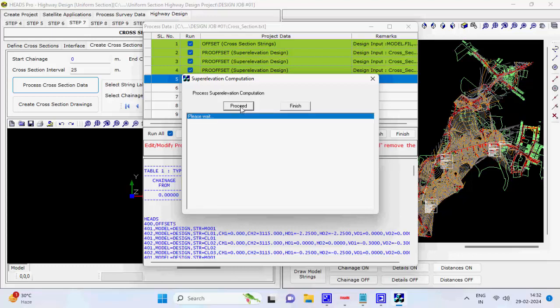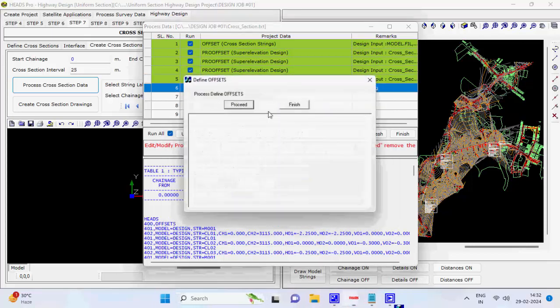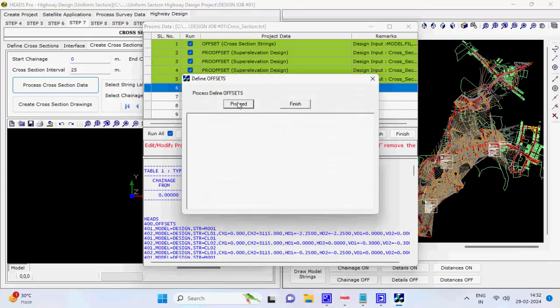Step 79, as the process is over the message comes, click on OK and Finish. Step 80, the next process will create the left and right edges of the earthen shoulders as strings CL06 and CR06 respectively in the model files, click on button Proceed.